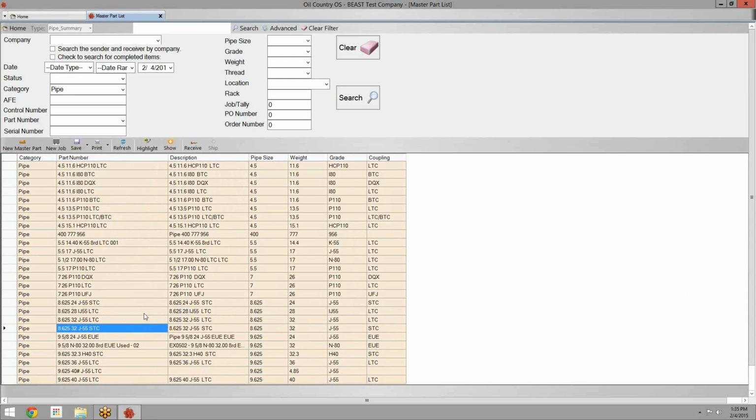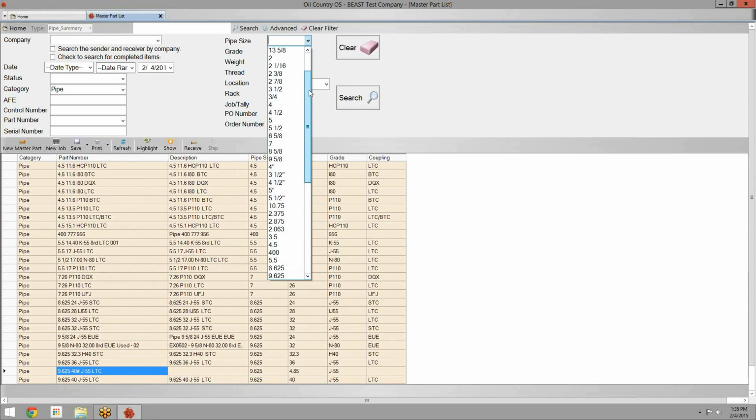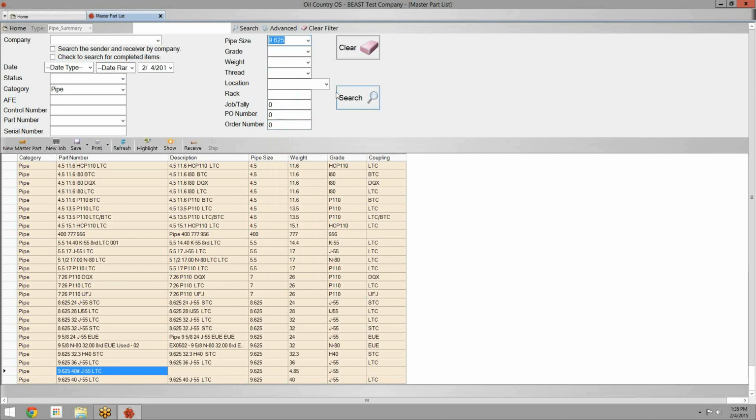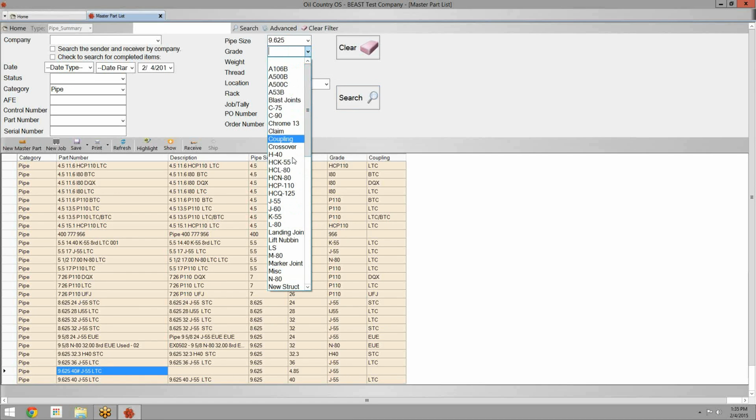All right, let me just mute them. Okay, so here we're going to find a duplicate. Here we go. Let's filter down a little bit further. That's 9.625. Where are we at? Here we go. And J55.